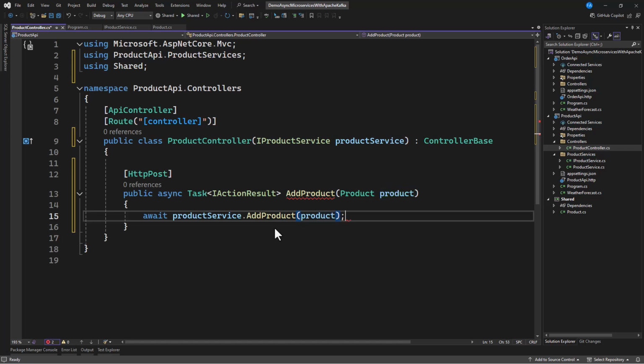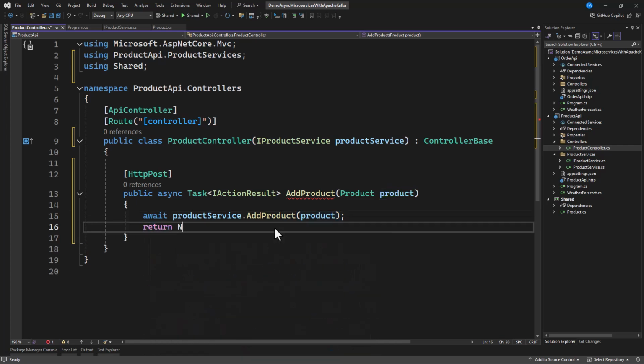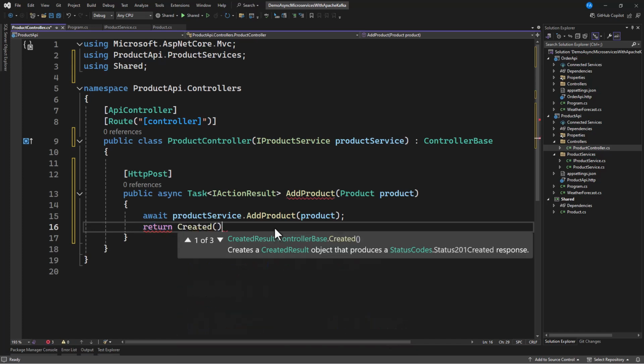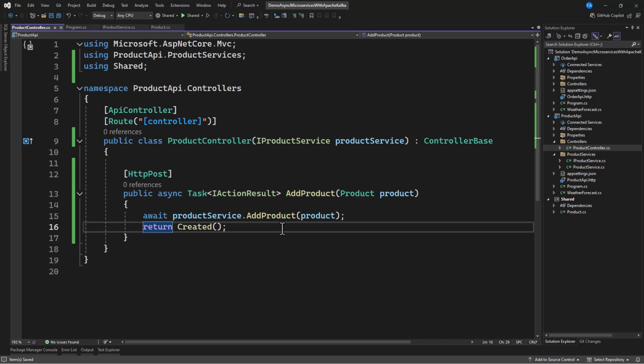You know, this returns a task, so there's no response. So we can say manually, please return no content when everything is set. It could be created. Okay, so return created. It is also there. Now let's go to the next one.